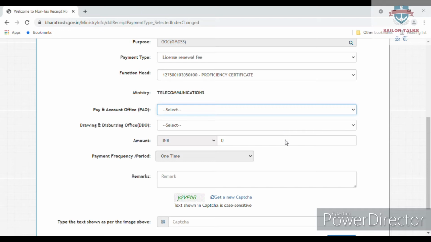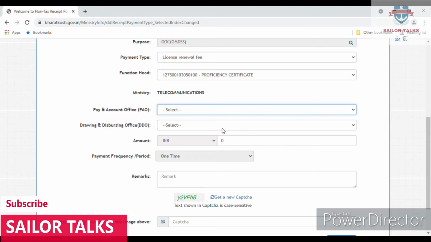So you can see your GOC certificate. It is issued from a regional licensing office. There will be one stamp of RLO, like RLO Mumbai, RLO Delhi, RLO Kolkata, like this. So if your GOC is issued from RLO Kolkata, you have to select West Bengal. If your GOC is issued from RLO Mumbai, you have to select Maharashtra. If your GOC is issued from Delhi, you can select PAO headquarter.